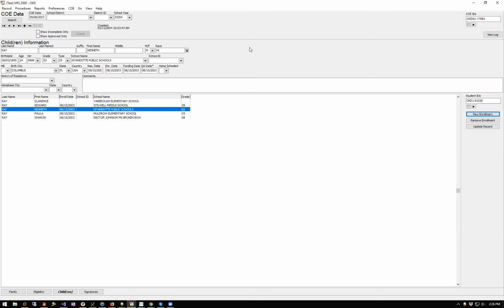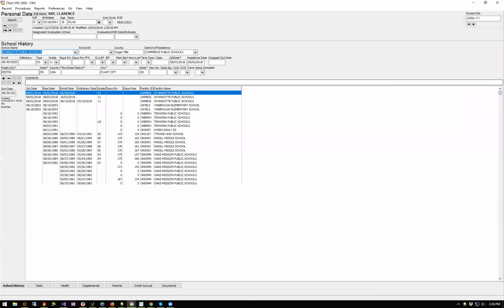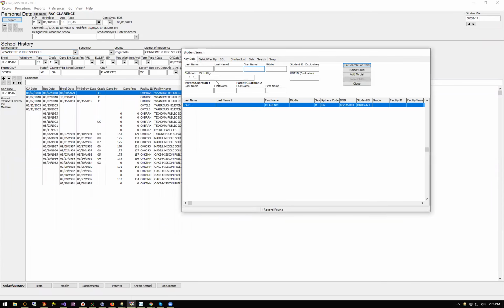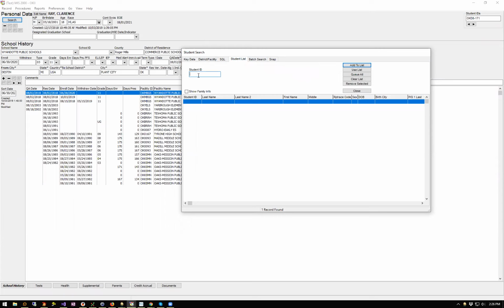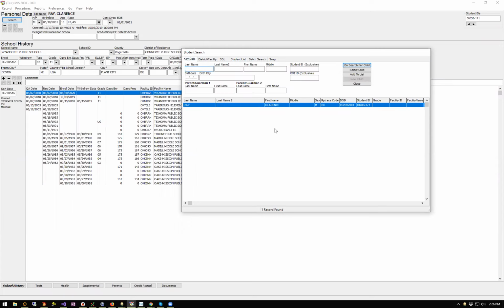Is there any way I can only scroll through active students when I use the arrows? Okay, so let's take a look at the student view and our search. You can create lists of students, and you can enter all of their ID numbers. You could search for them over here and click Add to List.